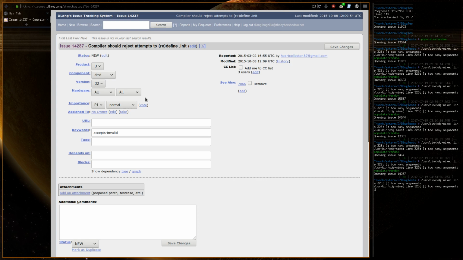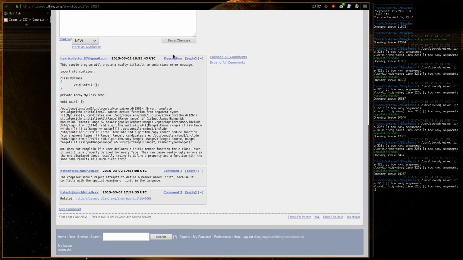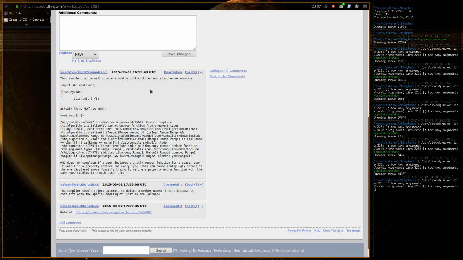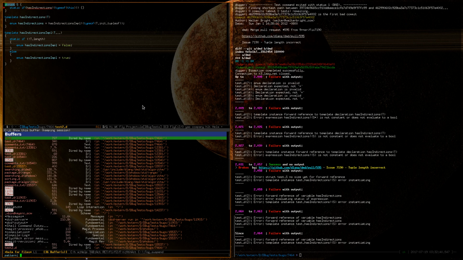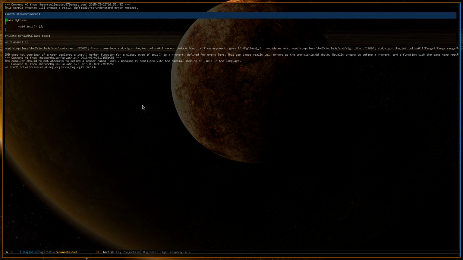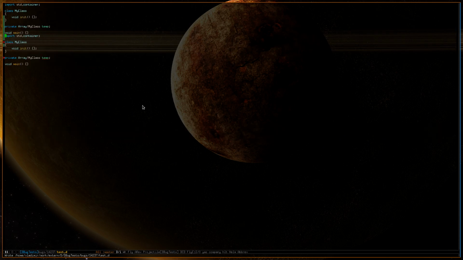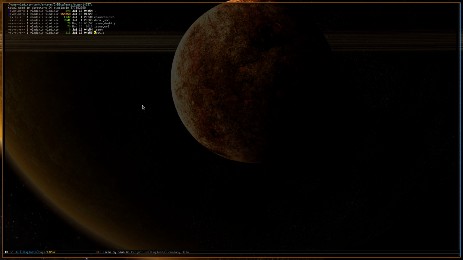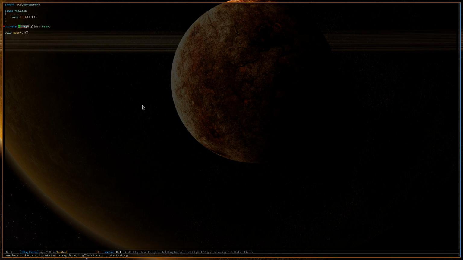Compiler should reject attempts to redefine .init. Yeah, I heard about that before. There's also the issue that in object.d the TypeInfo had a field called .init, and I think it was renamed recently to initializer, which just contains the raw data for a class or init class. Huh? I already have a test case here. Okay, so I looked at this before.